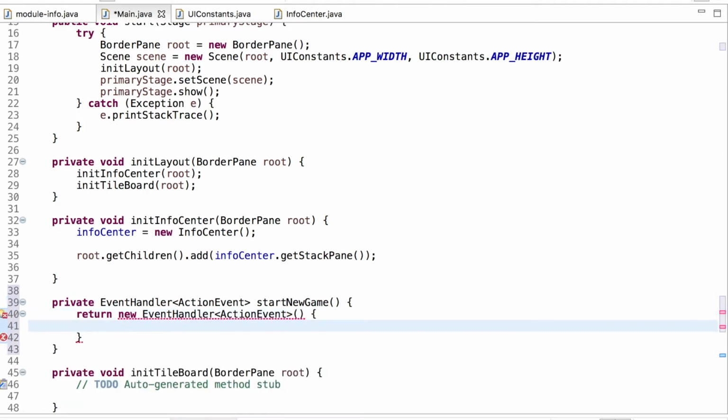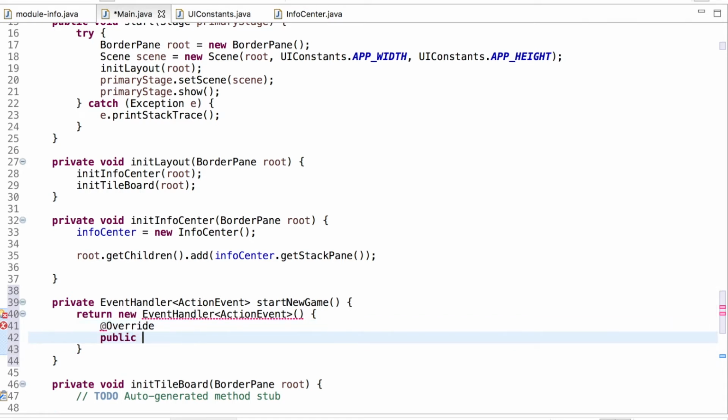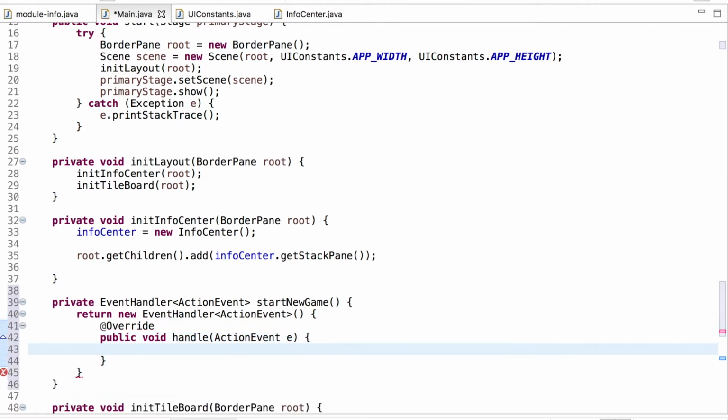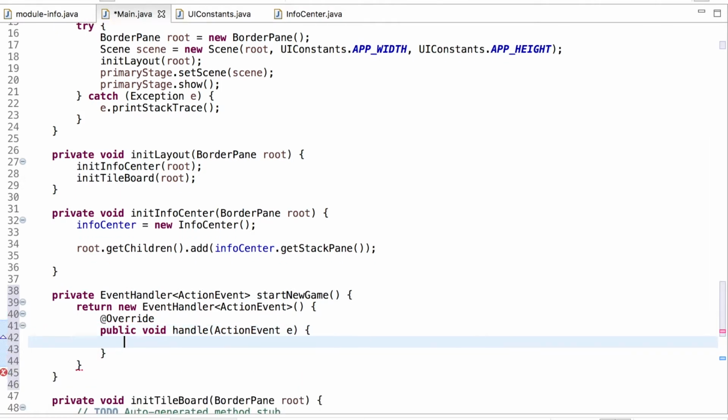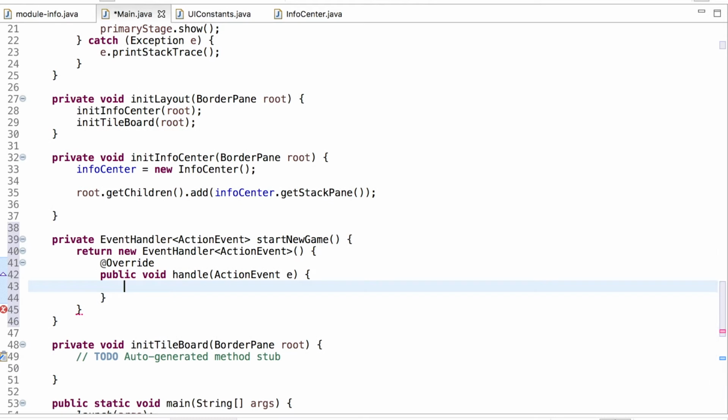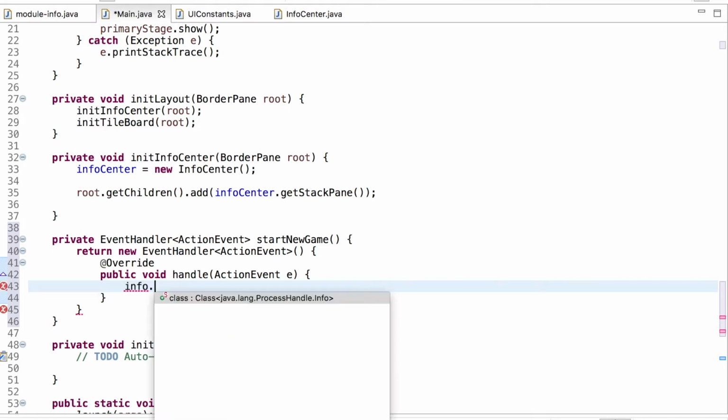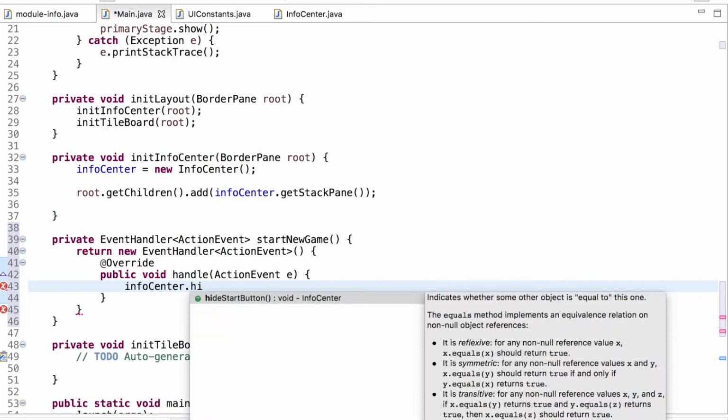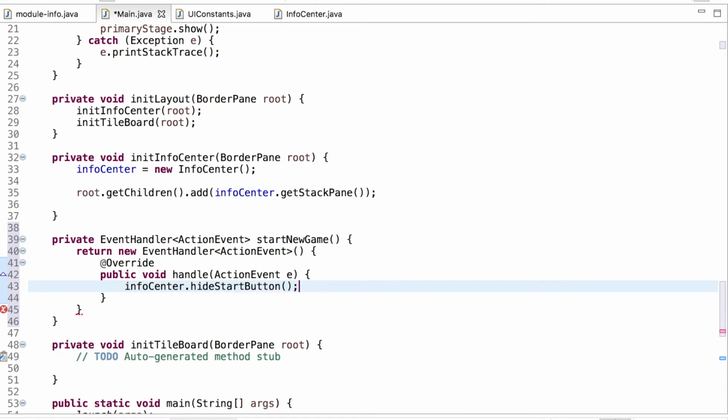And we will go ahead and override the default method here, which needs to be the handle method. So public void handle, this is going to accept an action event. We can call that E. And all this is going to do now, let's just first hide our button. So when this button is pressed, we want to hide this start button here. So we're going to get it from our info center dot hide start button.